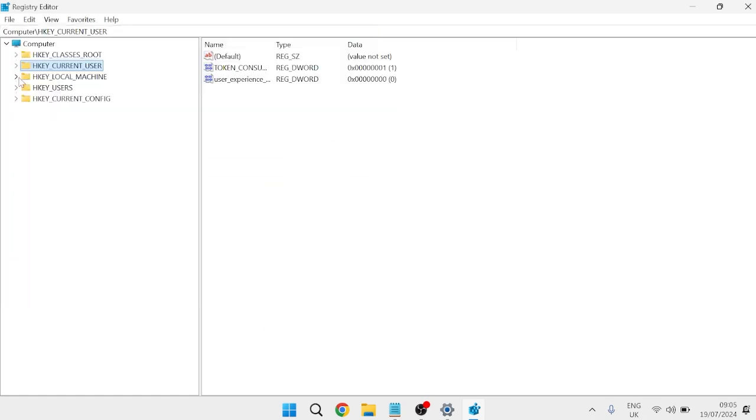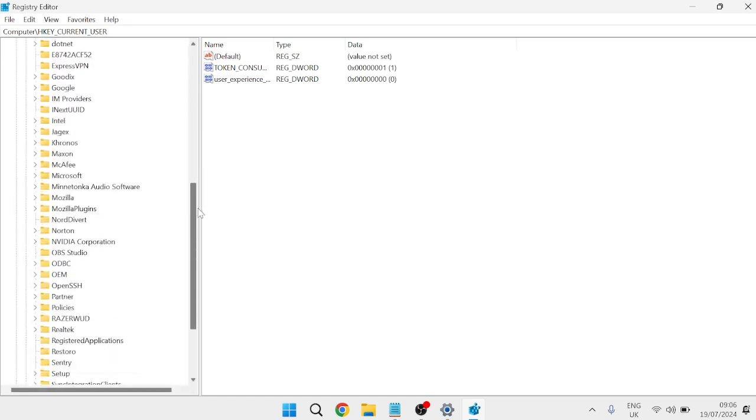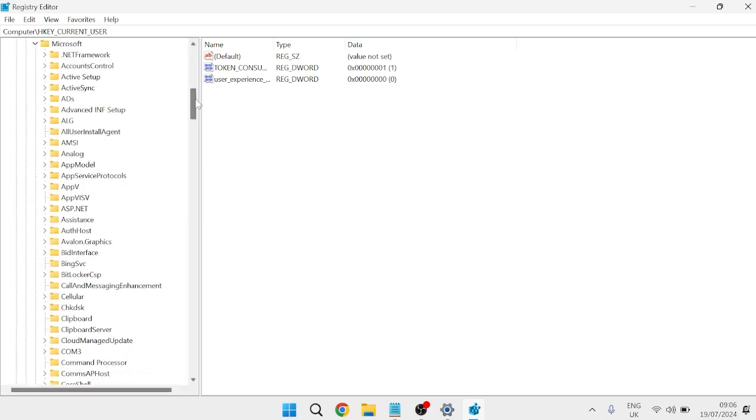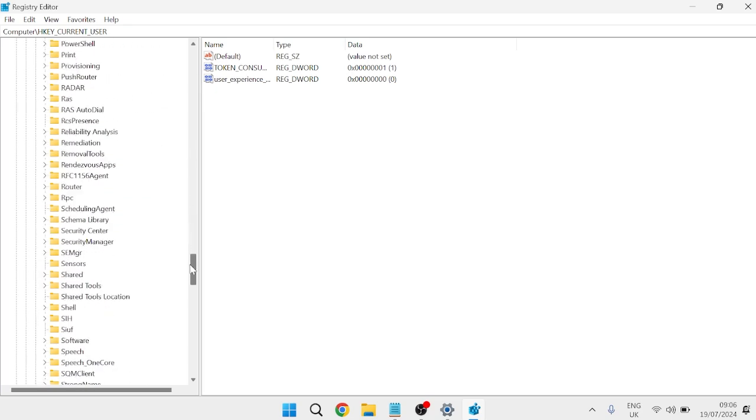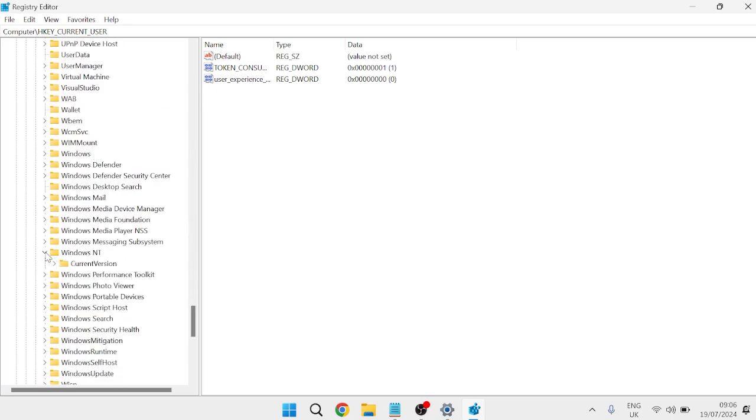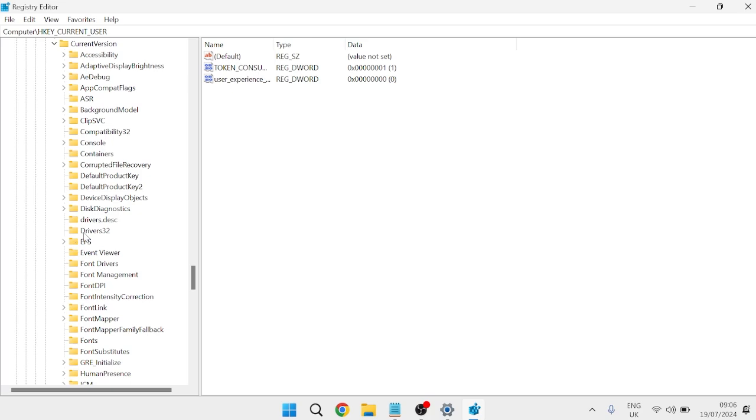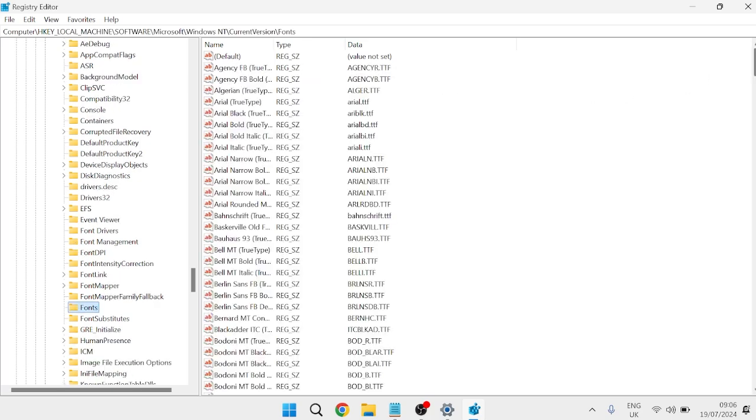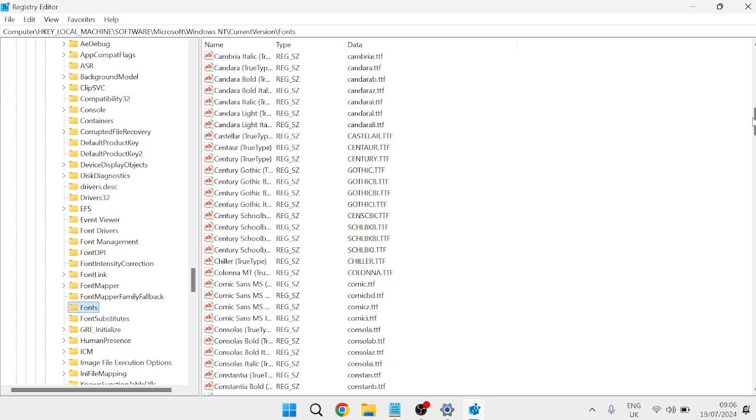And then from this left hand panel, we need to expand HKEY_LOCAL_MACHINE. Inside of Software, scroll all the way down till you find the Microsoft folder and expand this. Scroll all the way down till you find Windows NT, and we can also expand this. Inside of CurrentVersion, then you just need to click on this Fonts folder down here, and from the right hand side we'll see all of the fonts installed on our computer.